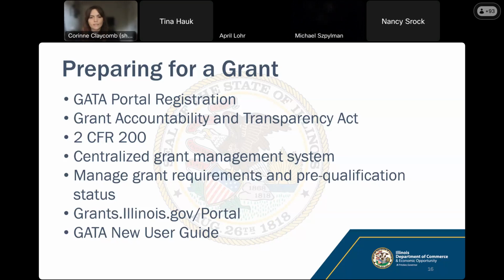So the GATA portal is at grants.illinois.gov/portal. So you can go there to begin the registration process. We're also linking you to the GATA new user guide. This is a PDF document that provides step-by-step instructions on how to register yourself and how to register your organization in GATA. It's really helpful. We refer to it all the time. We usually send it to people who are curious about grants that want to get started, and we say, oh, get started with GATA. So the GATA new user guide link is in the chat.